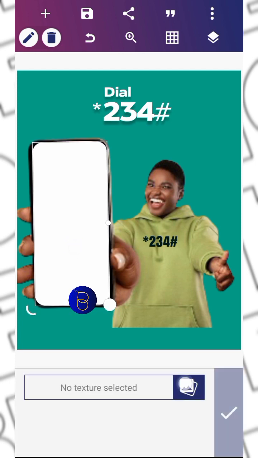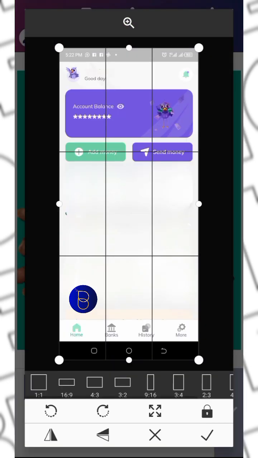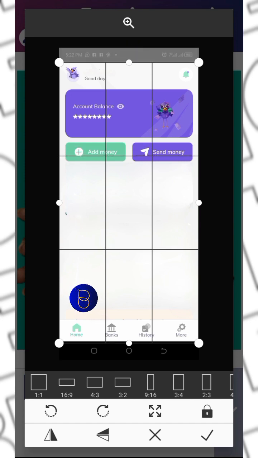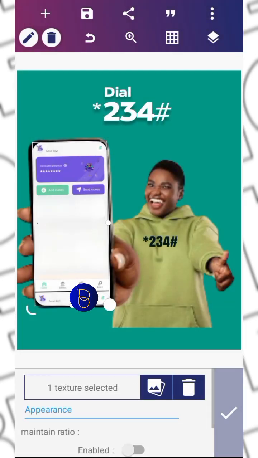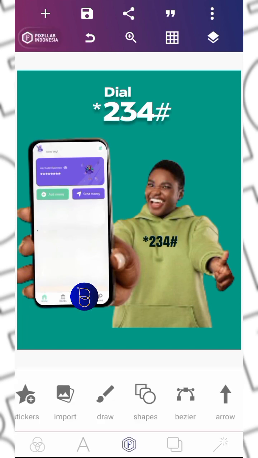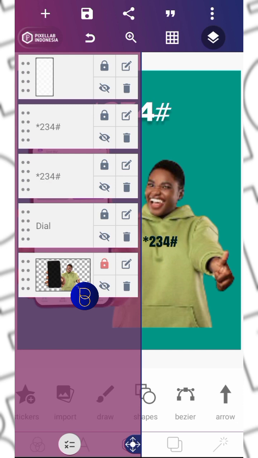So the next thing I'll do, go to my texture to give it a texture. From my gallery I got the screenshot and I'm placing it there. Enable maintain ratio. Alright, so this is what we have, guys. I'll go to layers and take that down and lock it up.